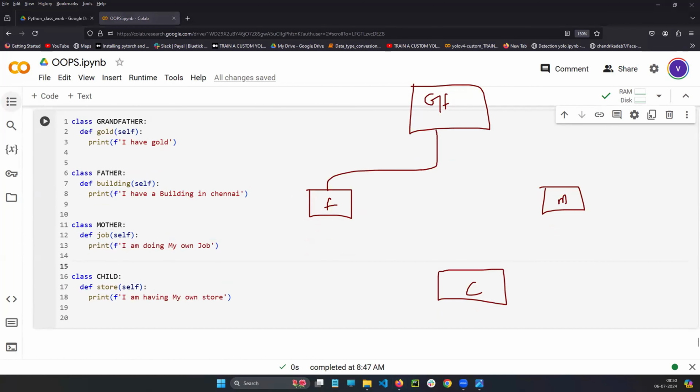Father is connected to grandfather. Father is connected to grandfather.